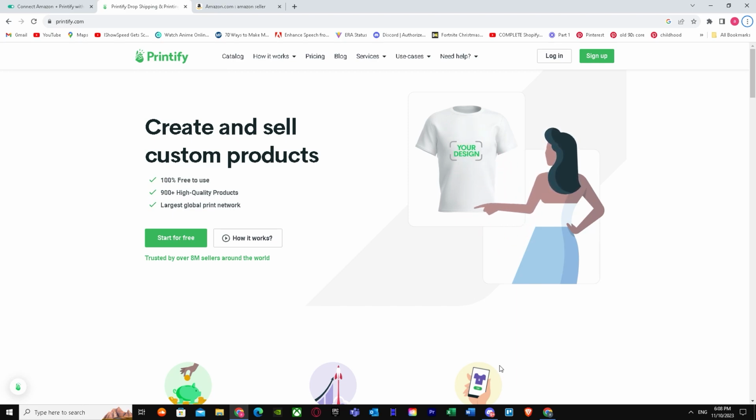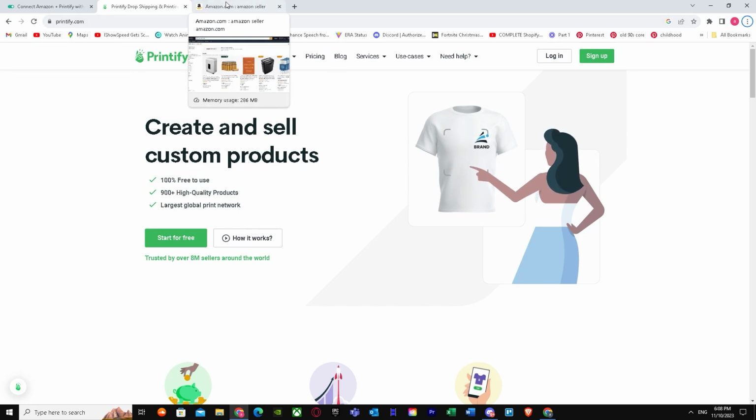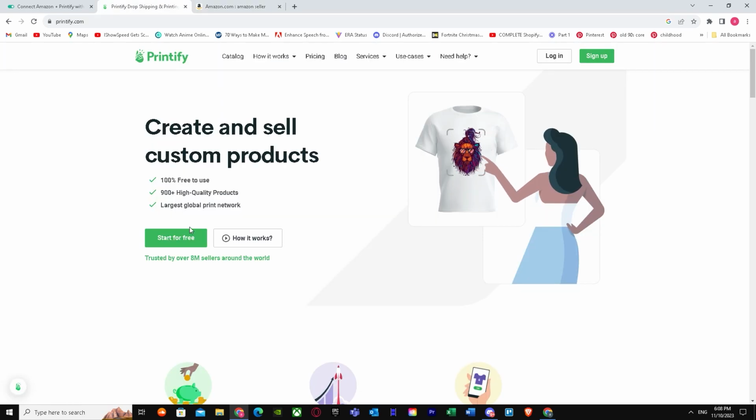So there is no official integration for both of these platforms. As you all know, Printify can be connected with Amazon, or Amazon can be linked to Printify. I don't know why, but there is only one method that you can do and no one knows about this. Literally, this is the only video where you will find out how you can connect Printify to Amazon. So make sure you watch this video till the end to understand everything.